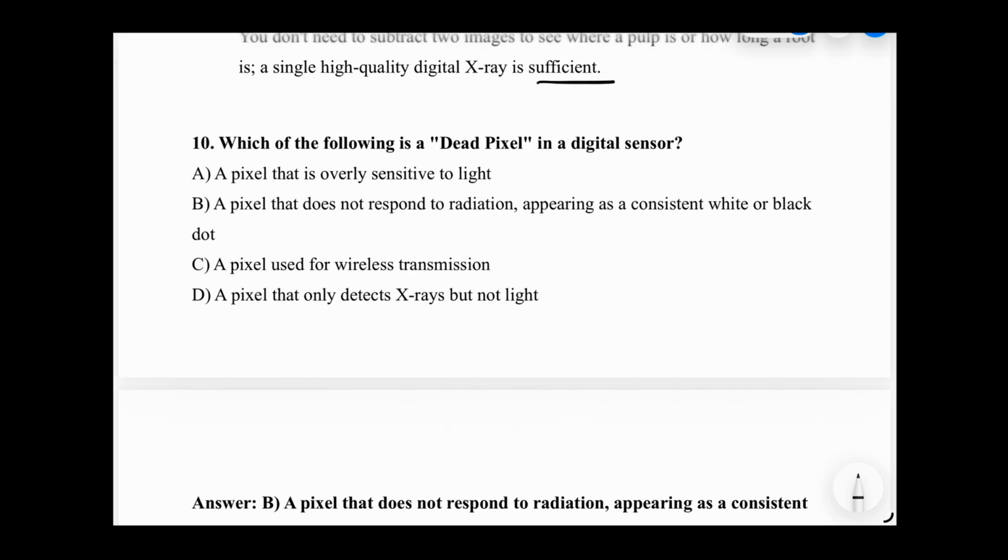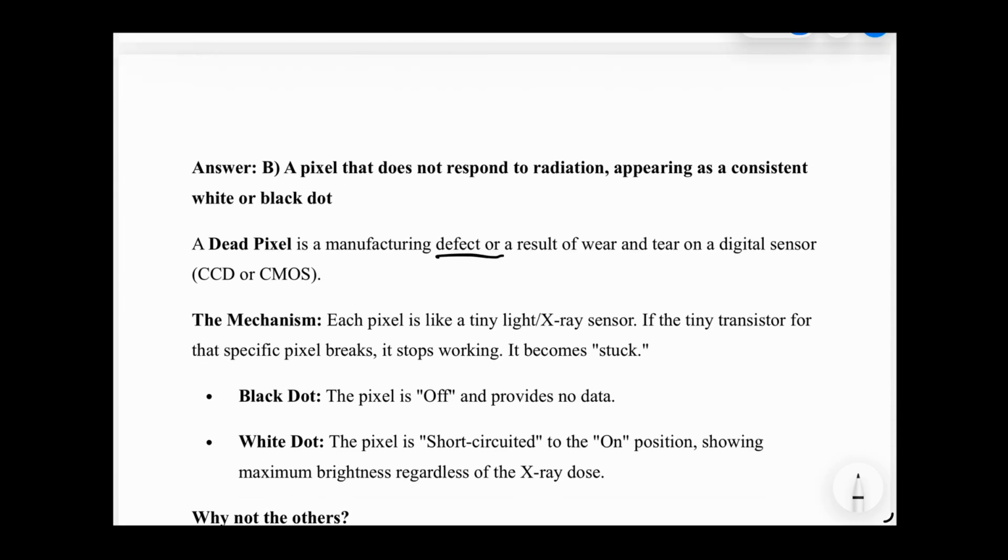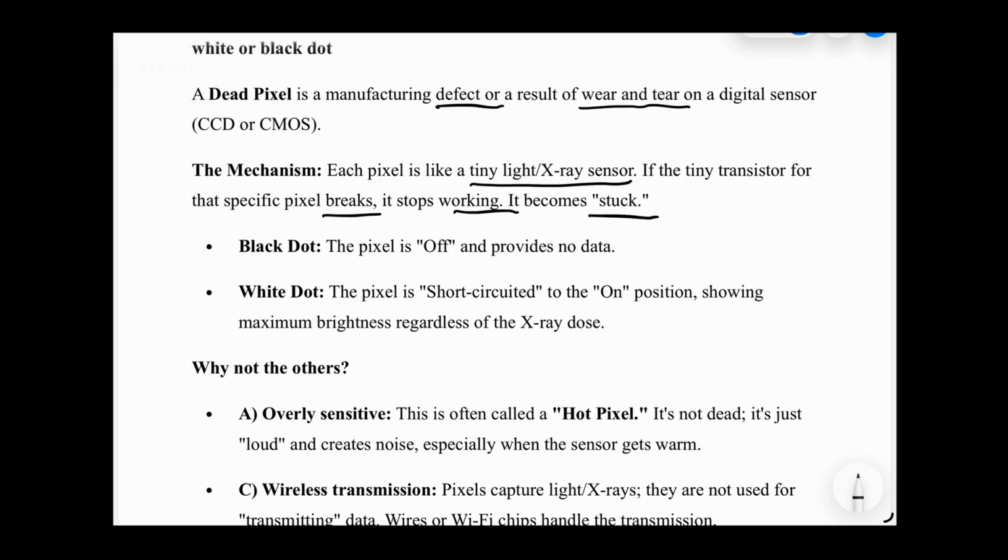Next, which of the following is a dead pixel in a digital sensor? Option B is the correct one. Let's see how. A dead pixel is a manufacturing defect or a result of wear and tear on a digital sensor like CCD and CMOS. Let's see the mechanism. Each pixel is like a tiny light or X-ray sensor. If the tiny transistor for that specific pixel breaks, it stops working and becomes stuck, giving a black or white dot. A black dot occurs when the pixel is off and provides no data, and a white dot when the pixel is short circuited to the on position, showing maximum brightness regardless of X-ray dose.